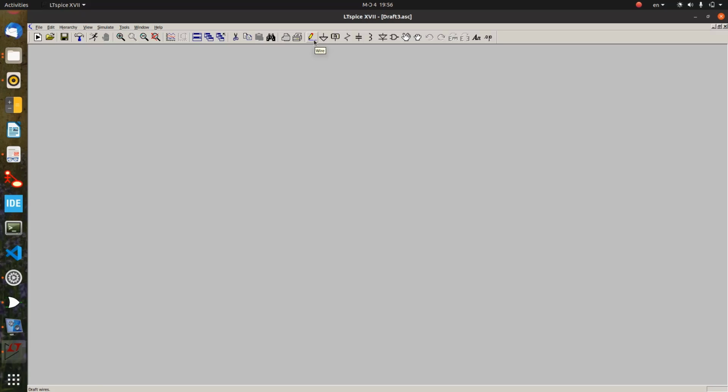This tool here is used to draw wires. This is the ground symbol. This is a net label, symbol for resistor, capacitor, inductor, diode. And this is the symbol for any additional component which is not on this toolbar here. This is to move items, and this is to drag items.